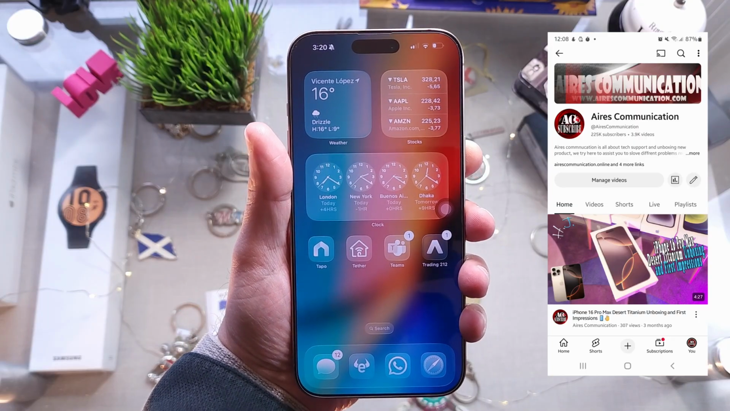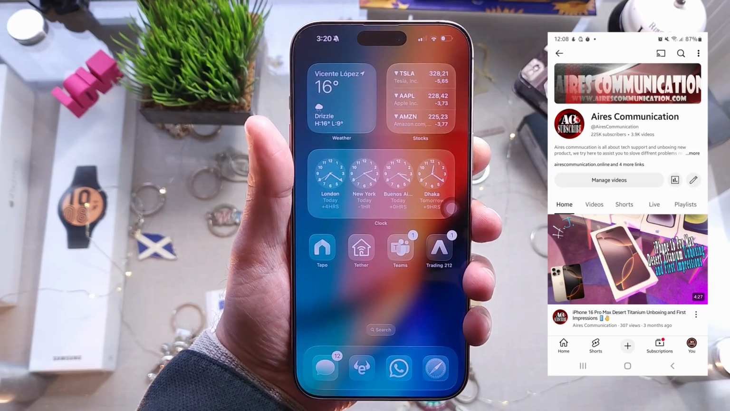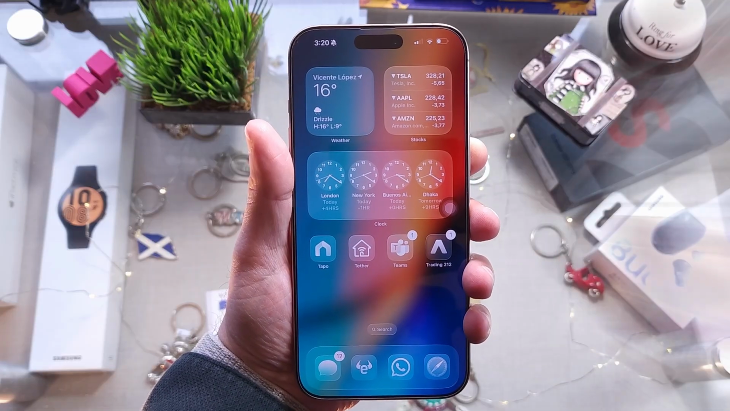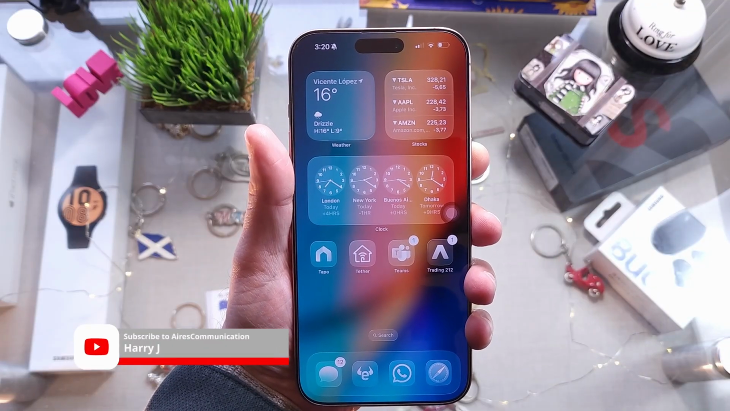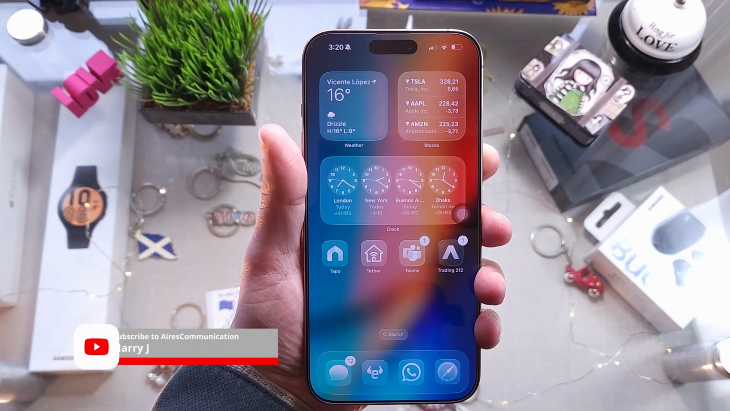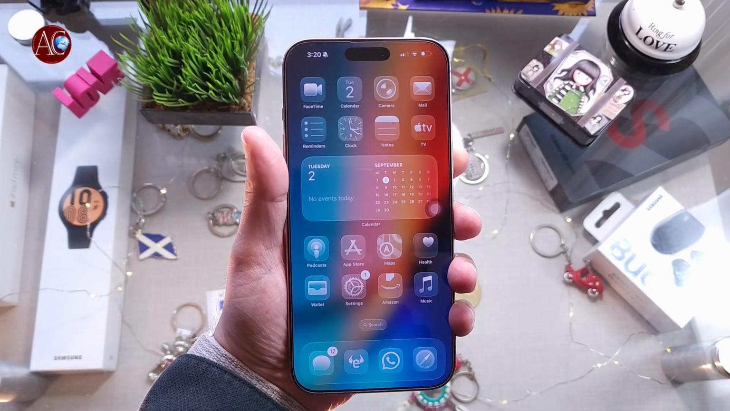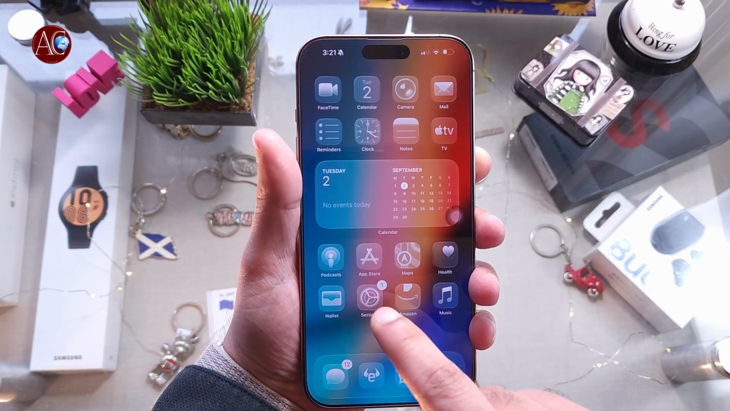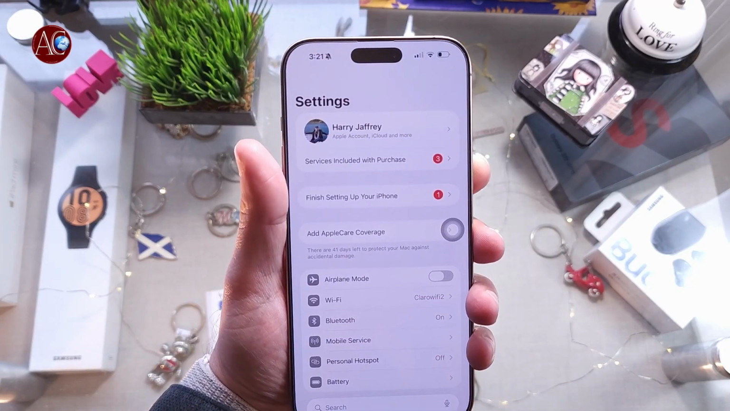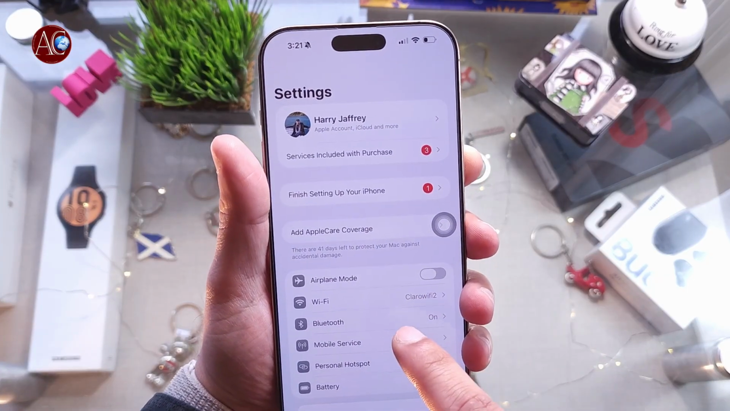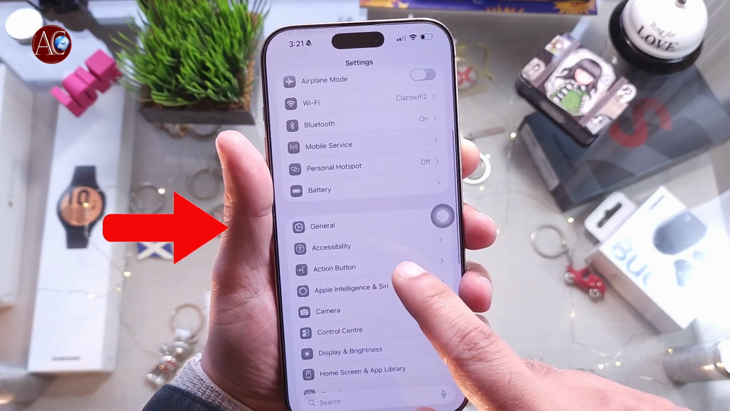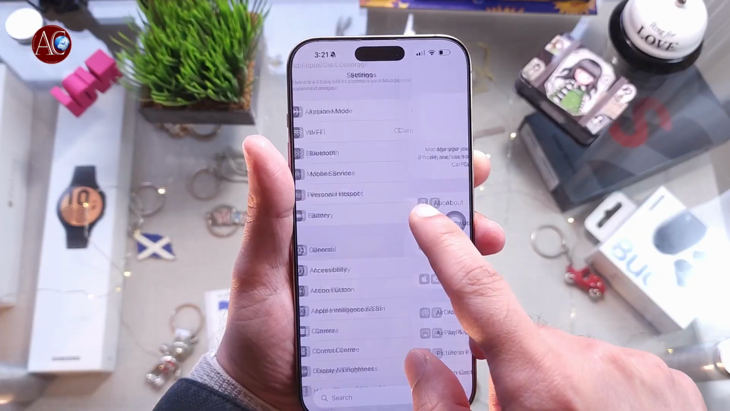Here I'm again with another updating video. This time I have beta 9 of iOS 26. For this purpose, you have to go inside your Settings. In Settings, you have to go here, that is General, as usual.